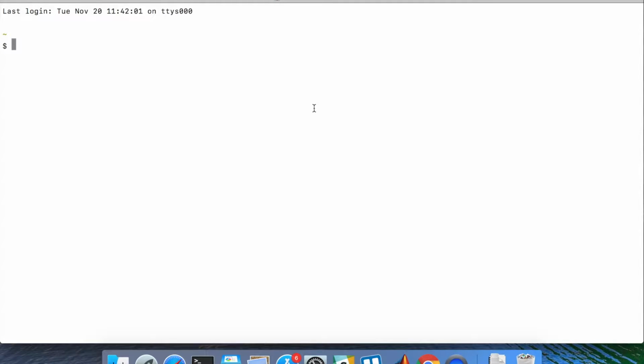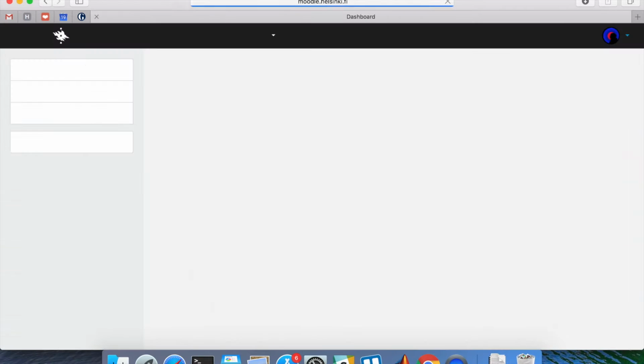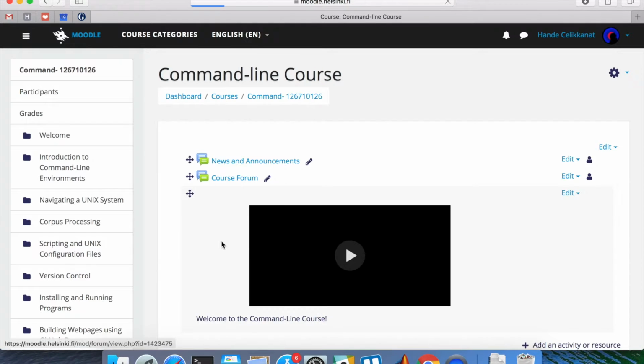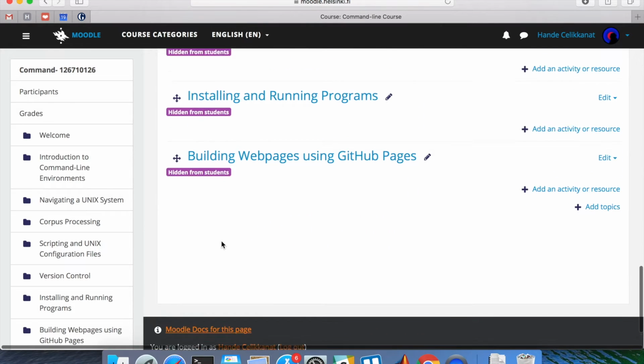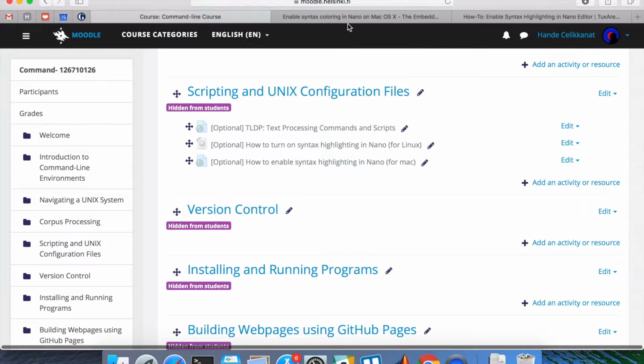Now, if you are working on Linux, you can skip these steps, but it turns out that in Mac, the Nano coloring files don't come by default. So one thing you can do is, I set them up in Moodle. You can find the links here already, so follow these commands.